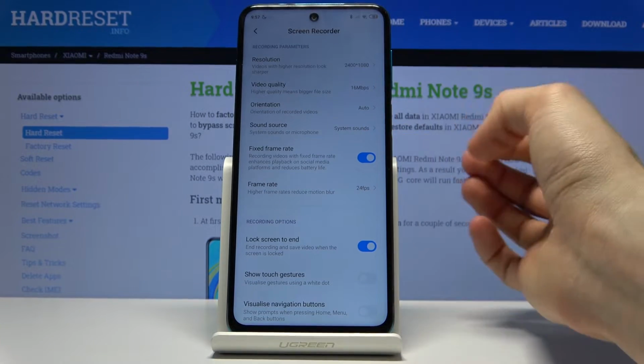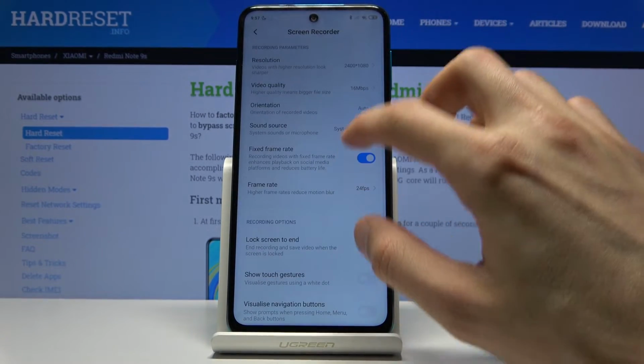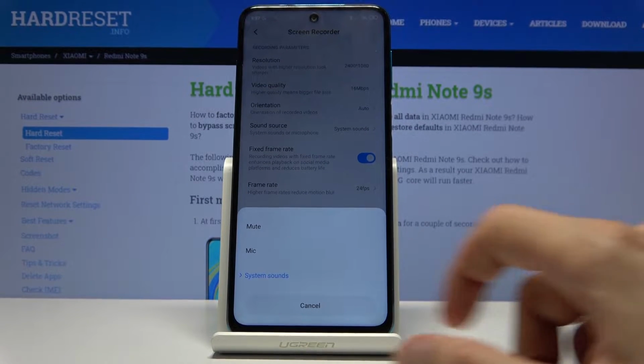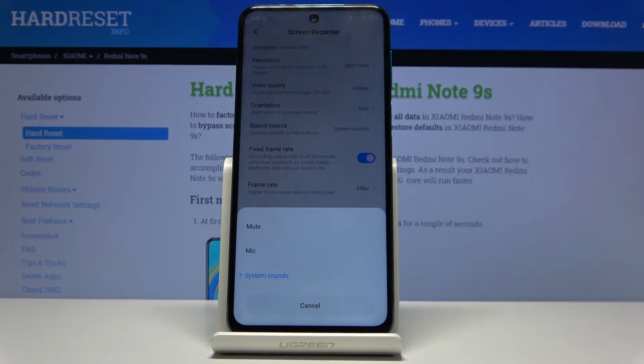Then we have sound source. So there's a couple options in here. So we have system sounds, mute, or mic. Now, unfortunately, there's no both. So if, for instance, you want to use mic and system sounds, kind of weird in my opinion, you have to choose between one or the other.